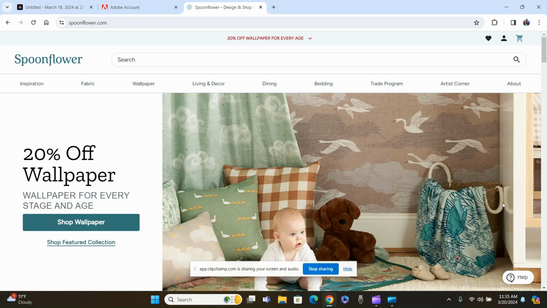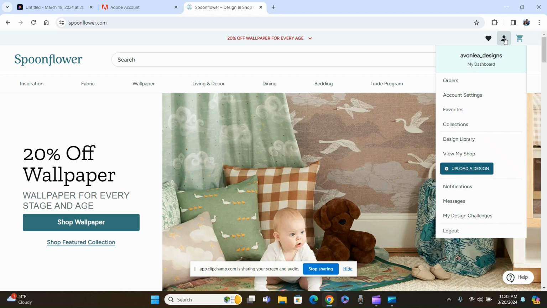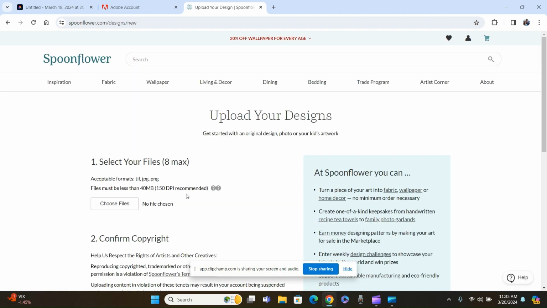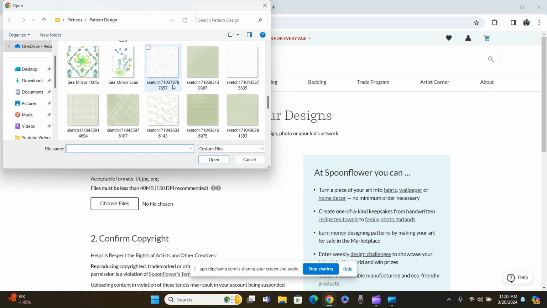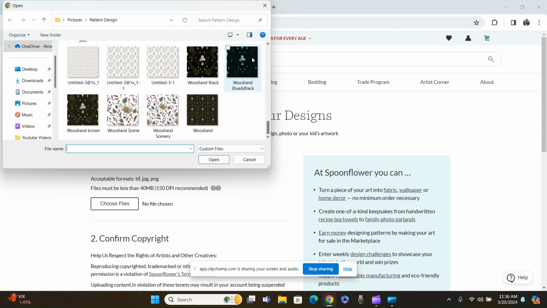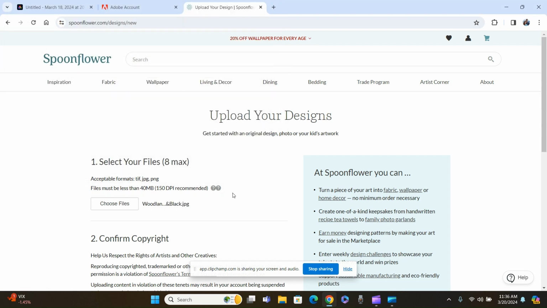All right, hello. So we are in Spoonflower and I'm just going to go up here, and you should have made a username. I just did my name plus designs, and I'm going to come down to upload a design. You should have something uploaded in your files already that you want to put on fabric or something else. So choose files. I am in my pattern design file, and these are just things I've played around with. We're going to go down to this one, just a test, woodland, blue, and black, and open.